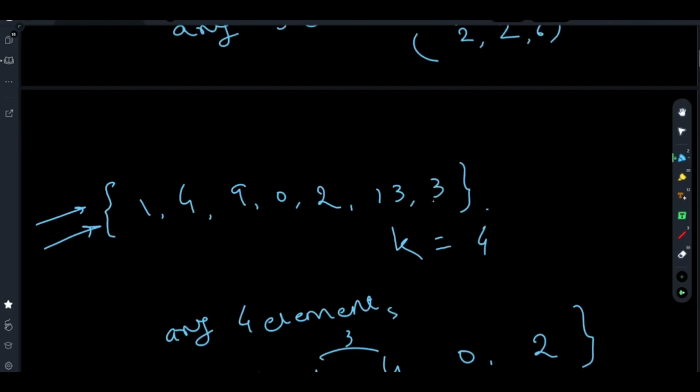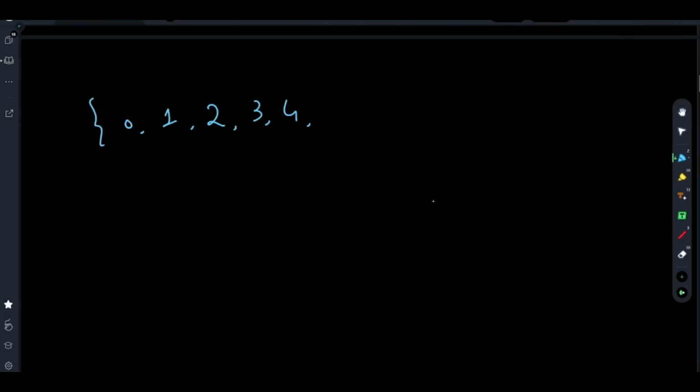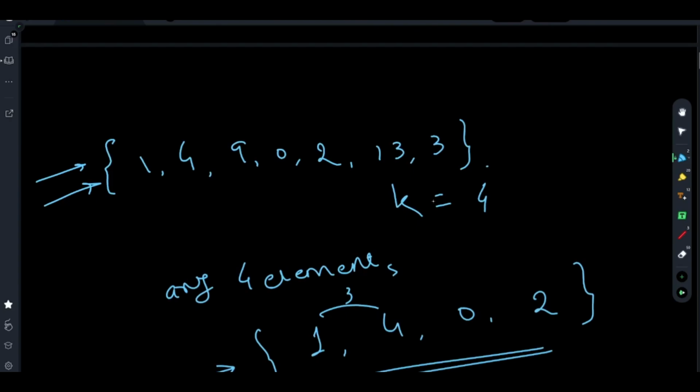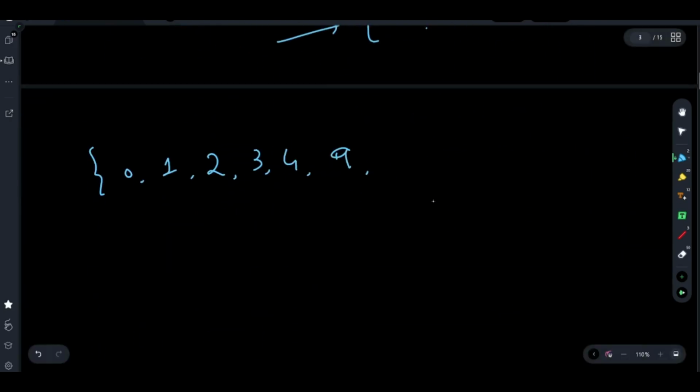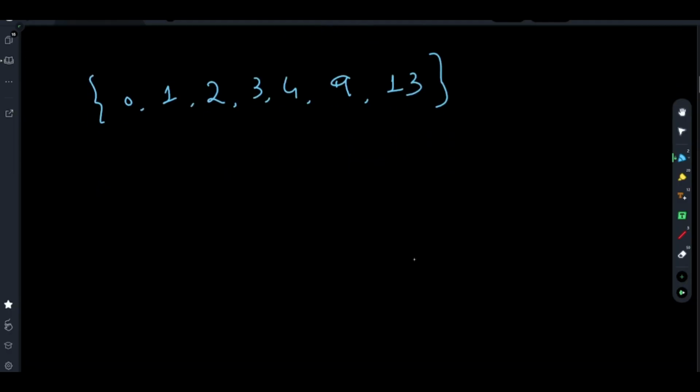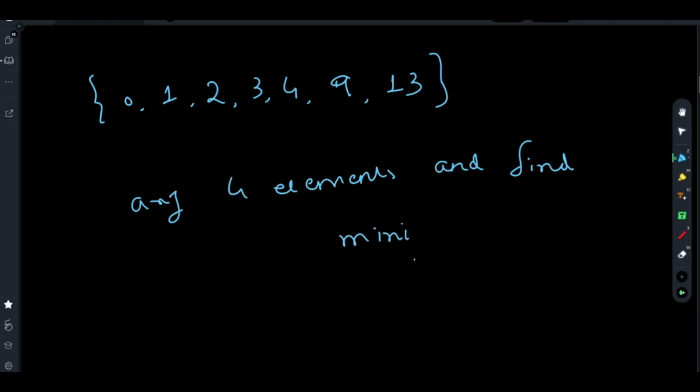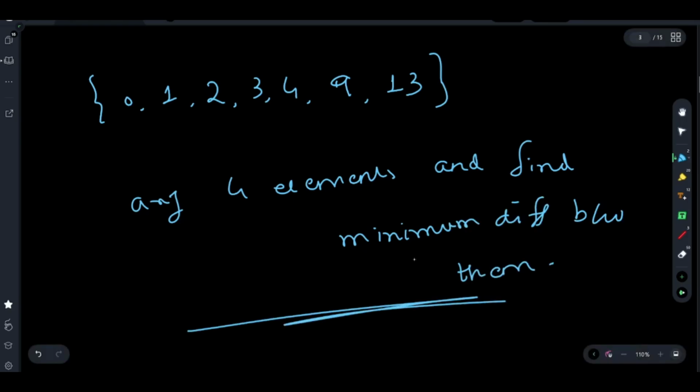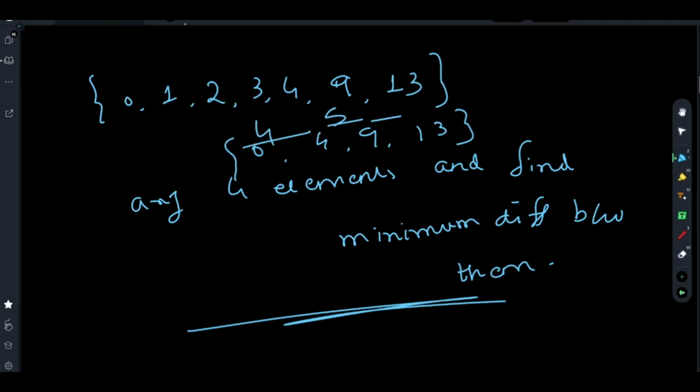After sorting this particular array, you will find it will be 0, 1, 2, 3, 4, 9, 13. Now, you have to pick up any 4 elements and find the minimum difference between them. So let's say you take up 0, 4, 9, 13. You find out the differences between them as 4, 5, 4. So the minimum difference will be 4. You have to maximize this particular difference.